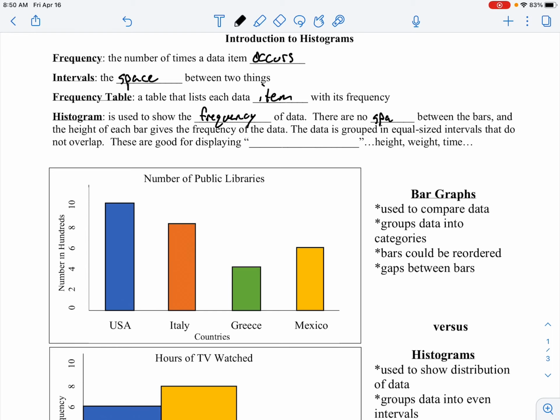There are no spaces between the bars like we saw last year with bar graphs. The height of each bar gives the frequency of the data. So how tall the bar is will tell us how many times that piece of data occurred within our set. The data is grouped in equal sized intervals that do not overlap. These are good for displaying continuous data, such as height or weight or time, or there are many things that we can do.